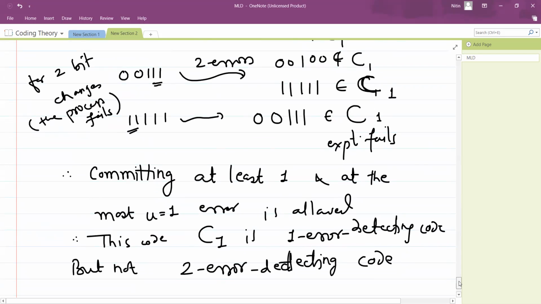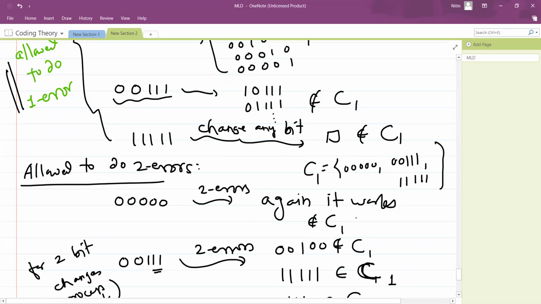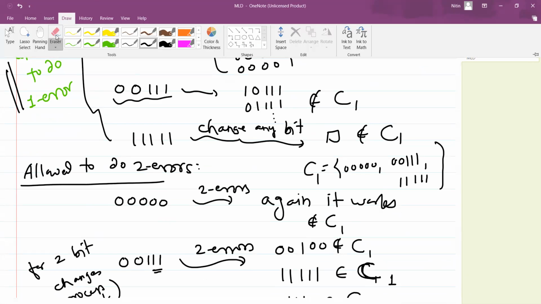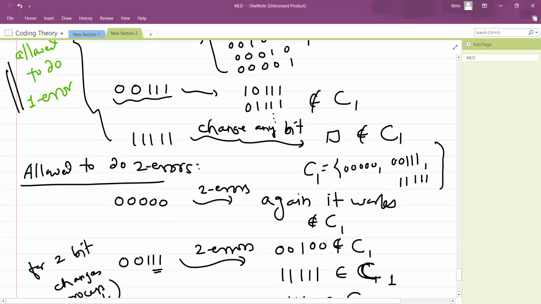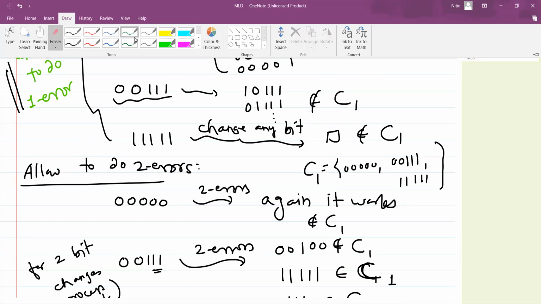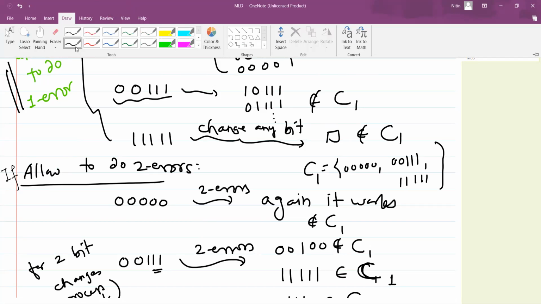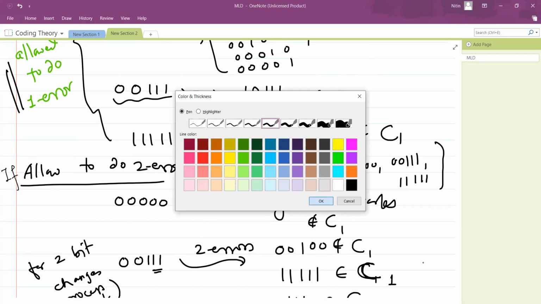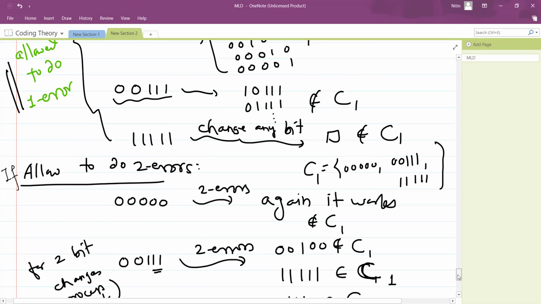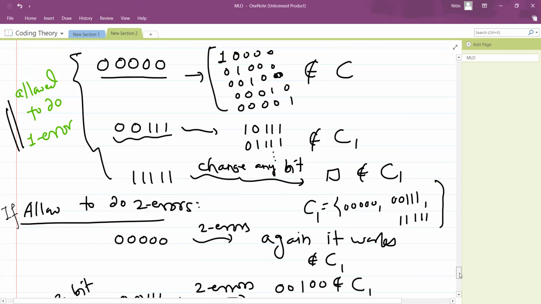We have seen here that if we commit two errors, if we allow two errors, or more correctly, if allowed to do two errors, this code is one error detecting but not two error detecting. So that's why this will be this.